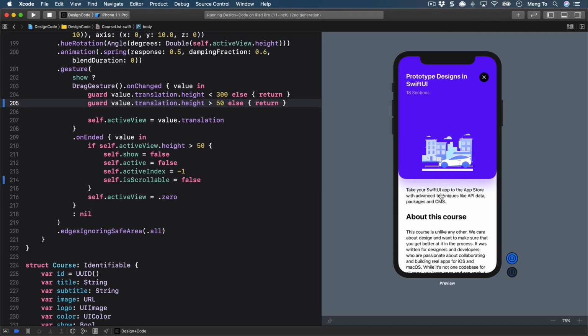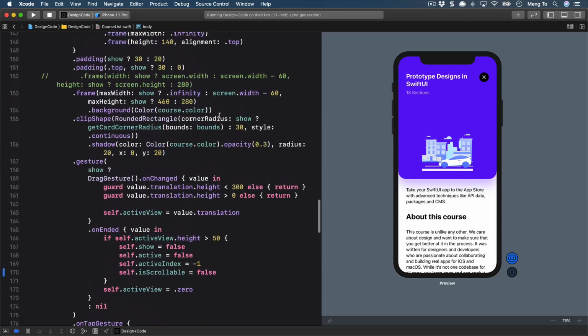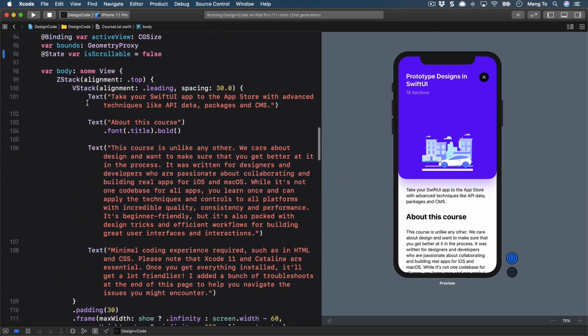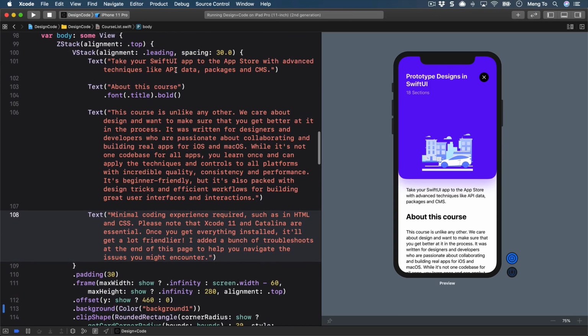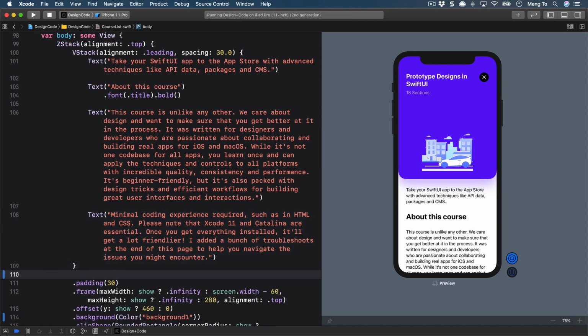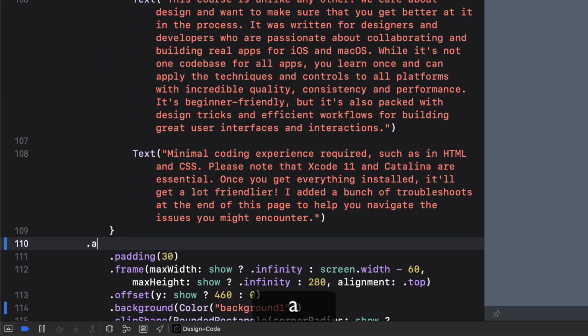Next, we can fix the text animation and the close button. So for the text animation, we're going to scroll up a little bit to find all the text content here. And basically what we need to do, if we don't want the text to keep resizing, is to set .animation(nil). And instead of doing that for each of these text elements, we can just do that before the padding, and it's going to apply to all the children. So .animation(nil).